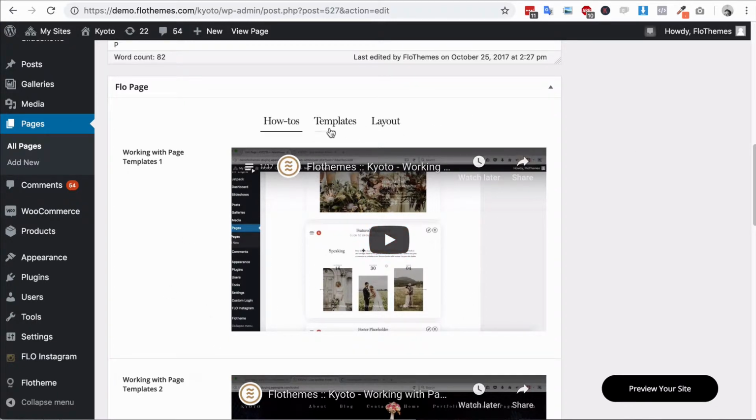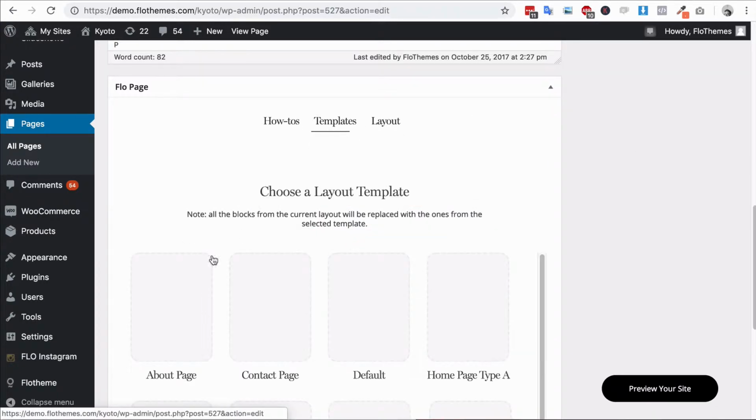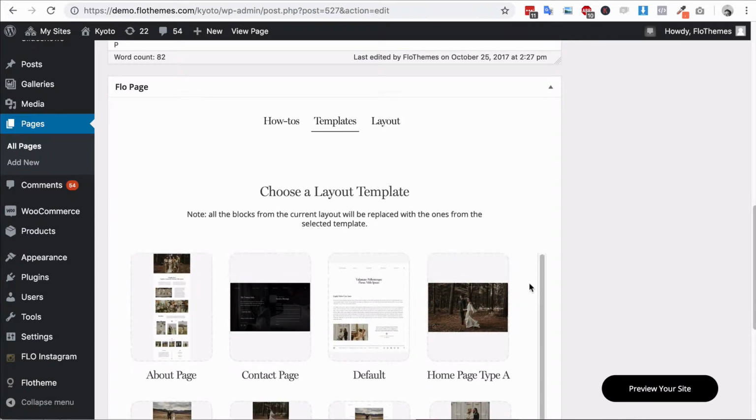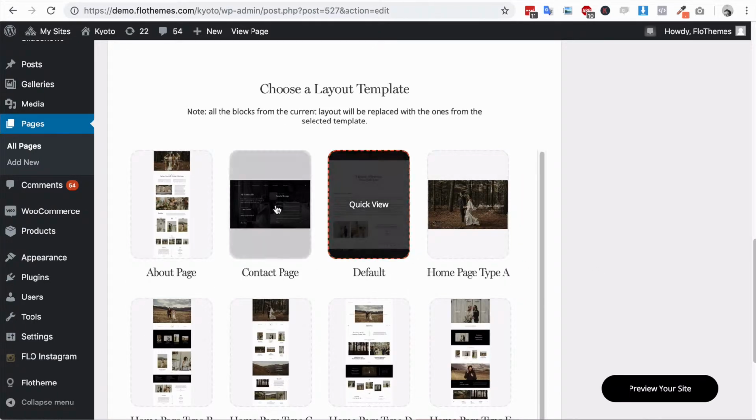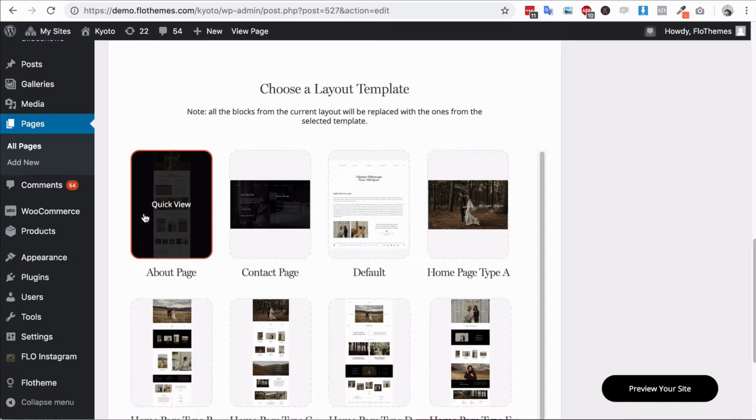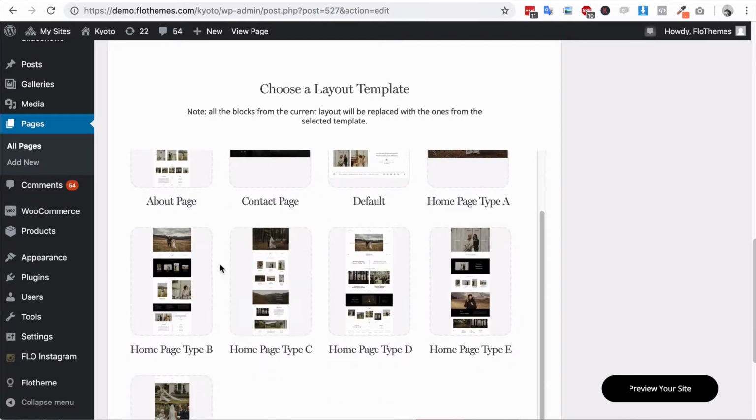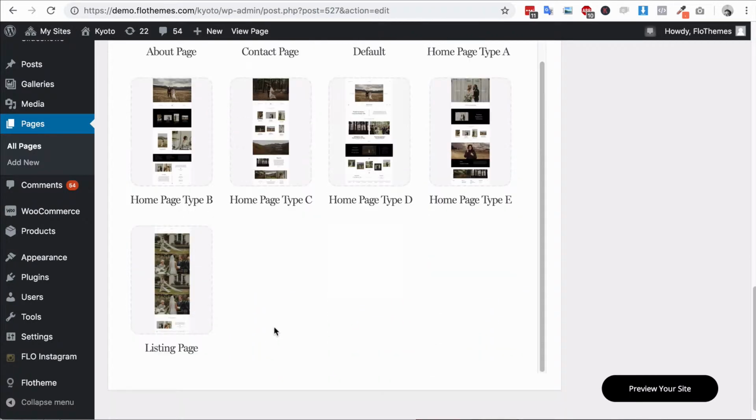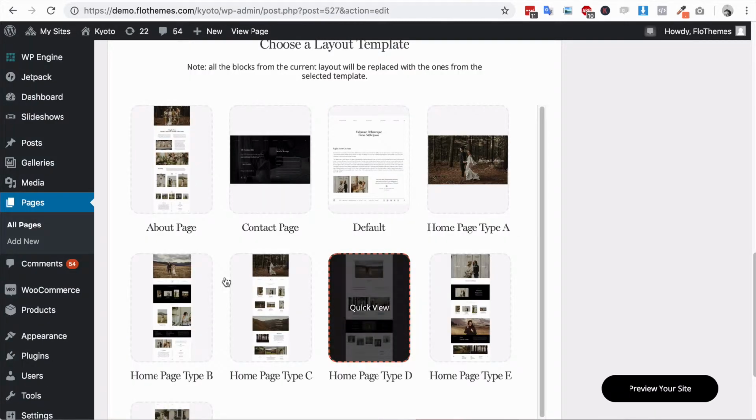Then you will have templates where you can select from a number of templates, and that actually goes and applies all of the blocks in a predefined template for you, and all you have to do is go and replace it. So a really nice way to create pages quickly.